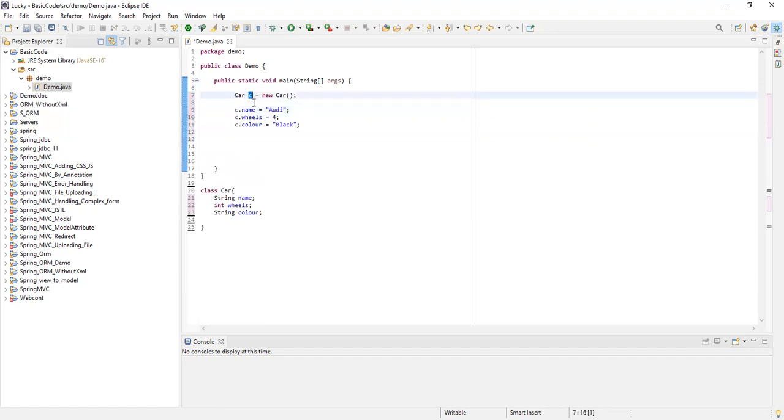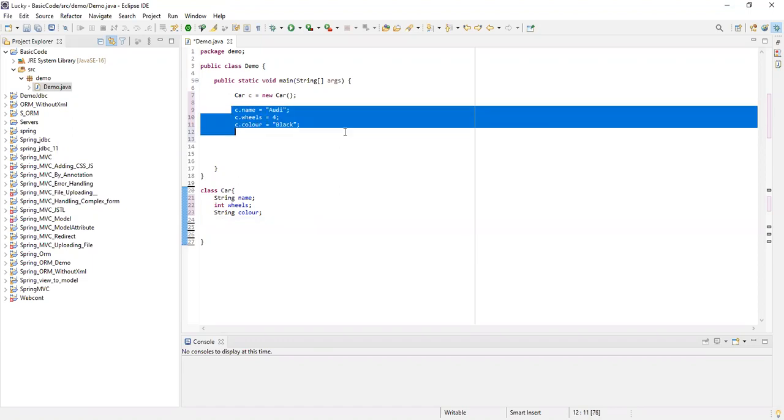This is a variable, correct? This is a reference type of variable. What type of variable? Car type of variable. With the help of the new keyword, you are creating the object. Now, what is this? This is called your constructor. How is this getting created? If you are not creating a constructor also, by default, Java is automatically creating your constructor.